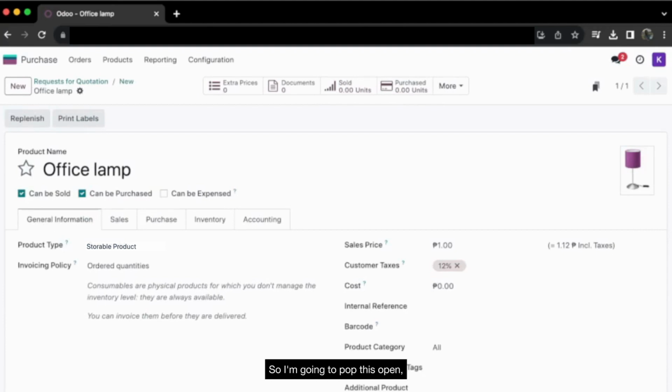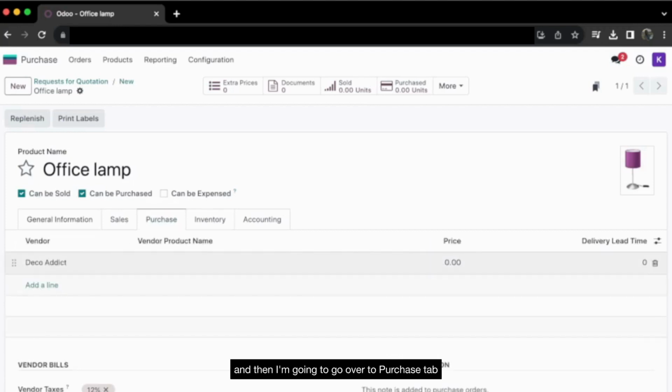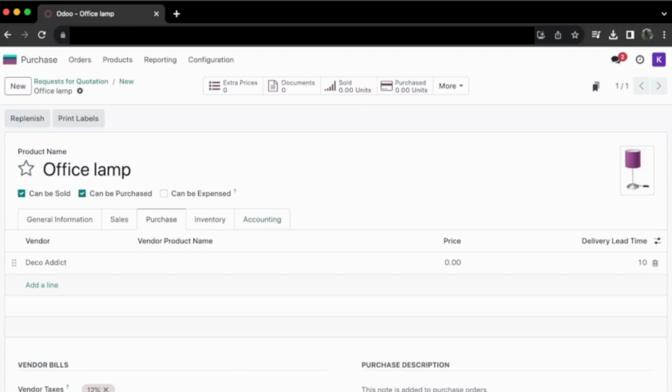I'm going to pop this open, and then I'm going to go over to the purchase tab, select the vendor, and add the delivery lead time right here. Actually, I know that it takes 10 days for this vendor to get this product to me. So I'm going to add those 10 days here, and then we're going to save. Of course, you can have multiple vendors with multiple lead times, and you can set all of those right here on the product template, as well as some other things such as price. Then let's go ahead and save this.